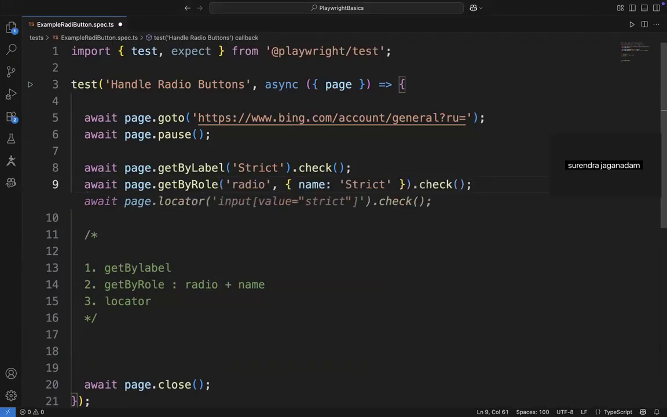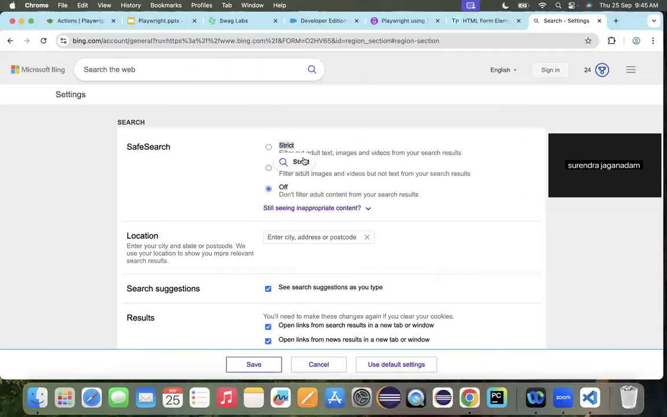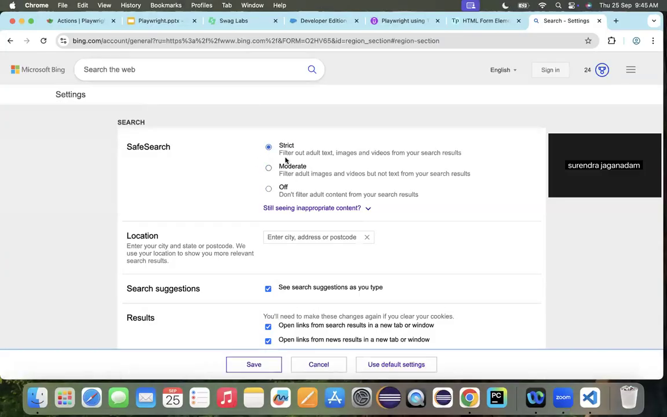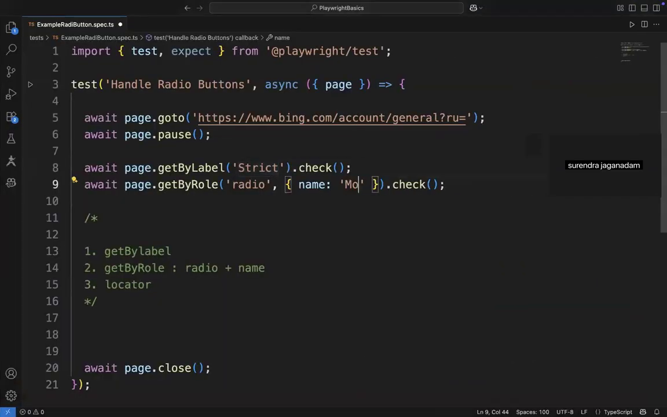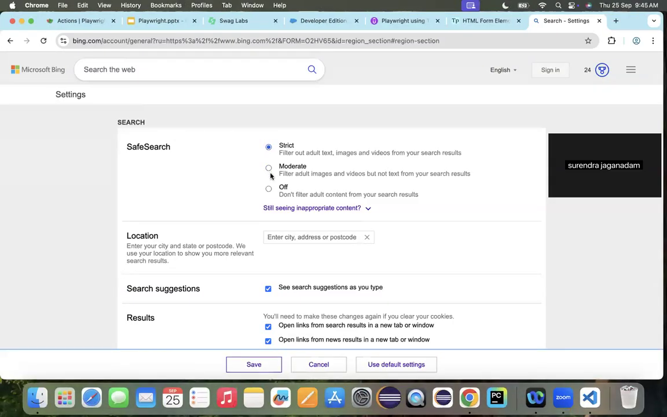Simply press tab. This time, guys, I don't want to go with Strict, as whenever the application got loaded, Moderate was selected, from where we changed it to Strict. Now let us change back to Moderate. So here I'm changing it to Moderate. Perfect.